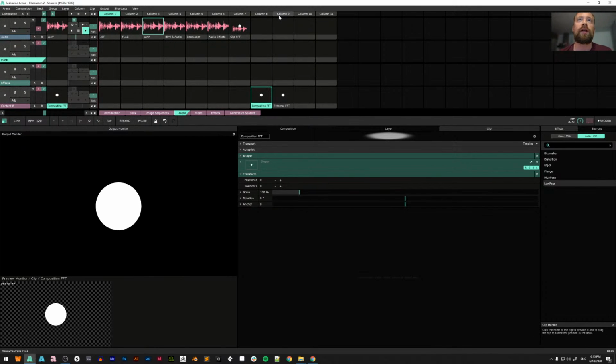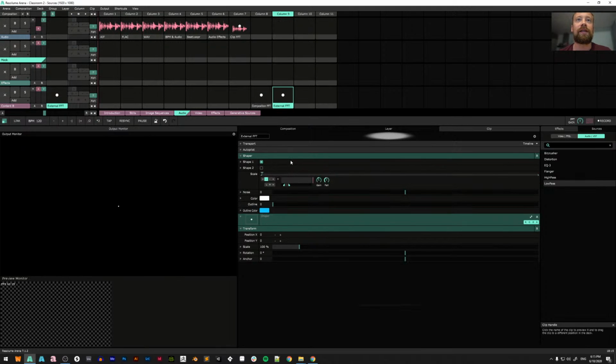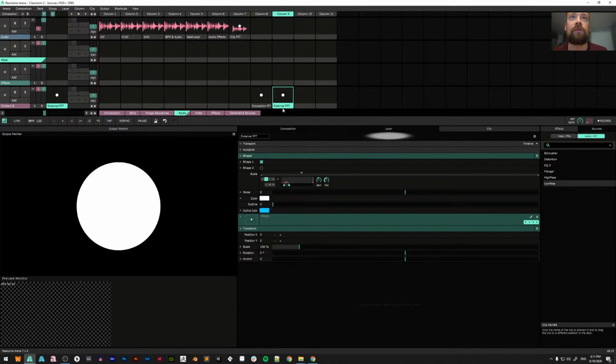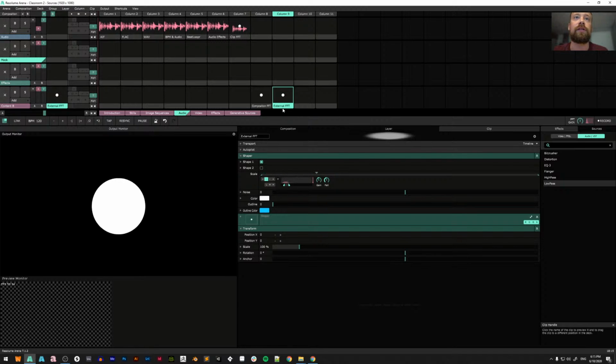Then we move on to the last one, which is really interesting. It's external FFT. That's basically microphones: you could set up a microphone, connect it to your computer, and use that as an external microphone. In this case, I'm touching the microphone now, and you can see it's responding to it.